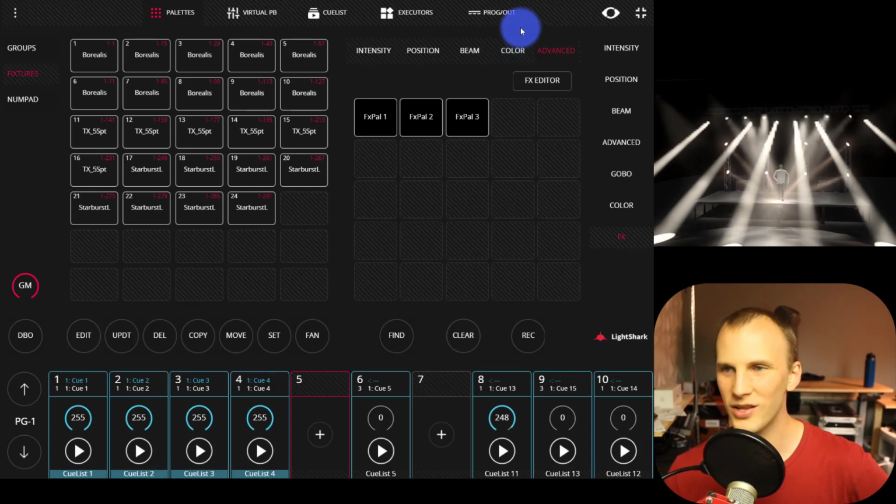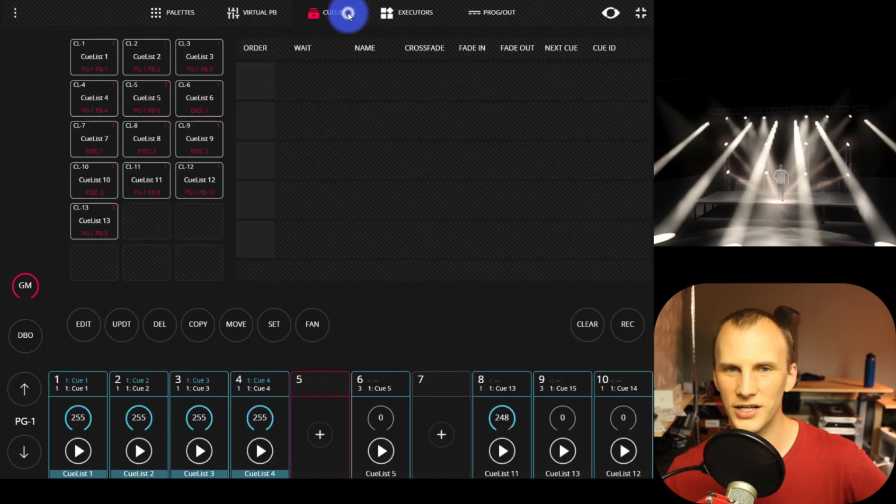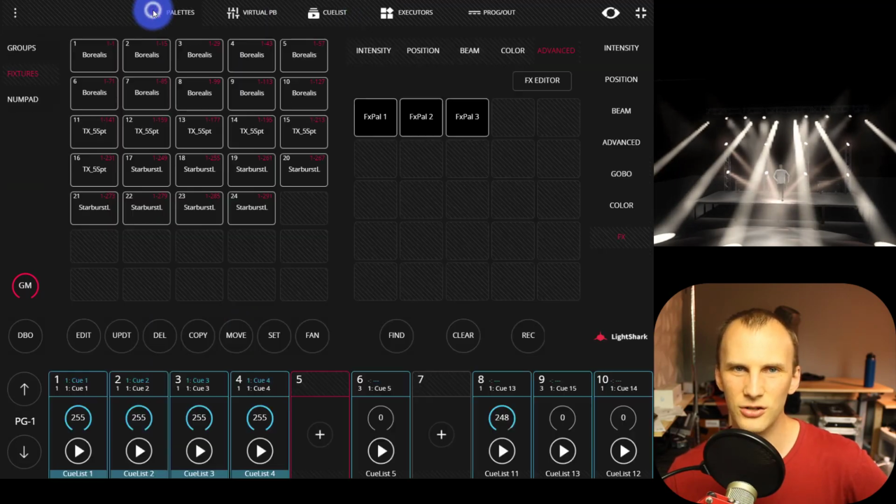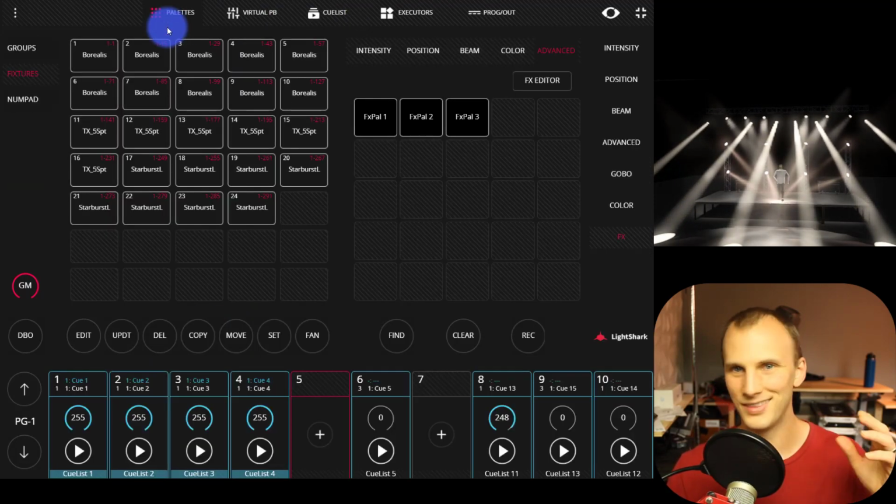Okay. And so that's the Cliff's Notes as to what's new in the LightShark this year. There's other things and improvements, but these are definitely the big ones.